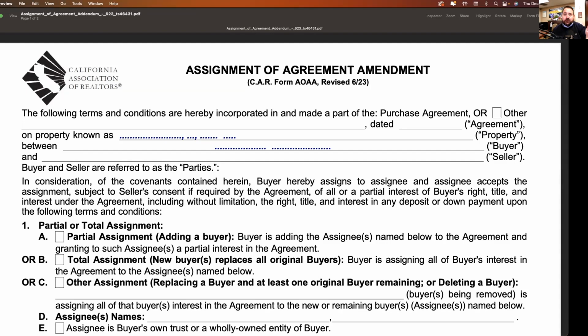And if you're going to do it on an amendment where you're trying to get their acknowledgement and their agreement, you've got to reference that this is also included, okay? That they're signing this also. The following terms and conditions are hereby incorporated and made part of the purchase agreement or other agreement dated. It's usually going to be the purchase agreement because that's what we're doing. Dated the date of the purchase agreement between the buyer and seller, whoever those buyers are.